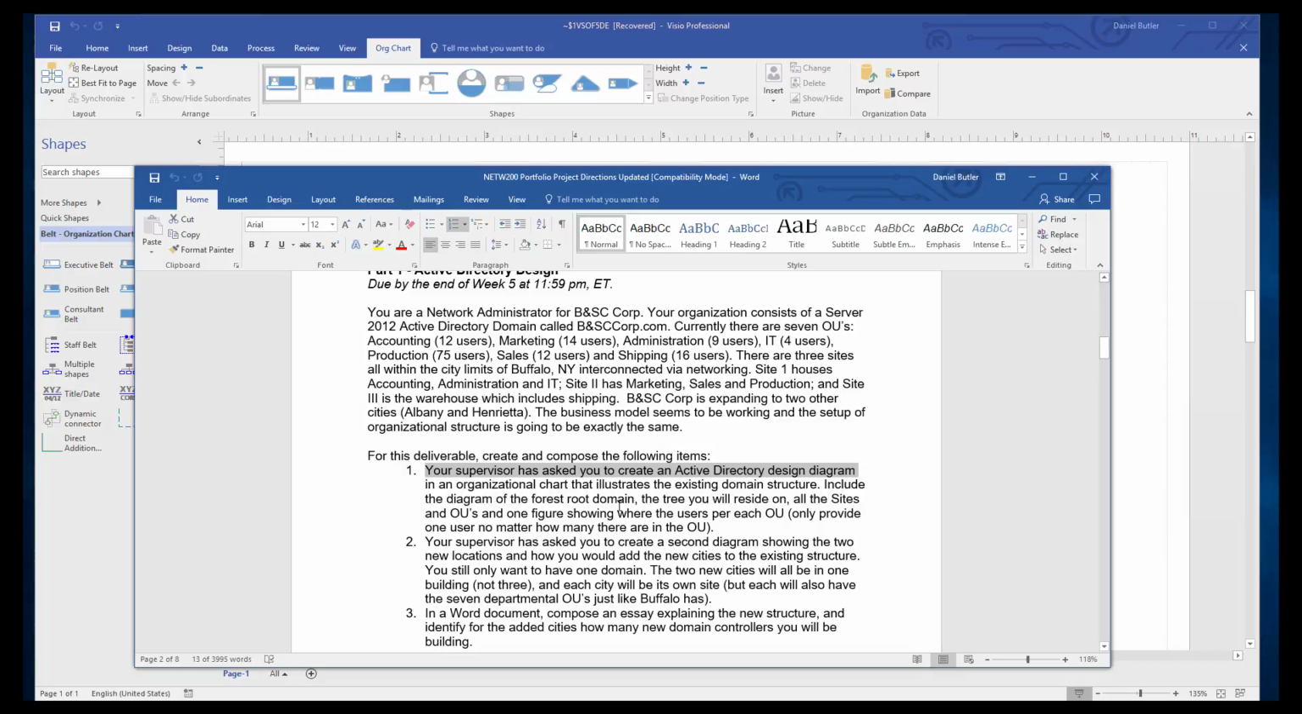So what this basically is, is an org chart, an organizational chart. I'm sure you could have Googled this and found an example or two, but I will show you one that I just created real quick.